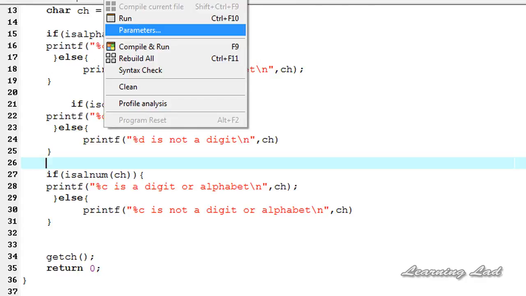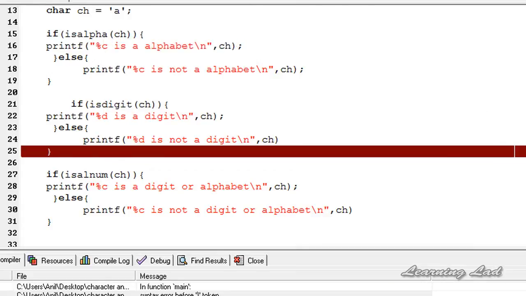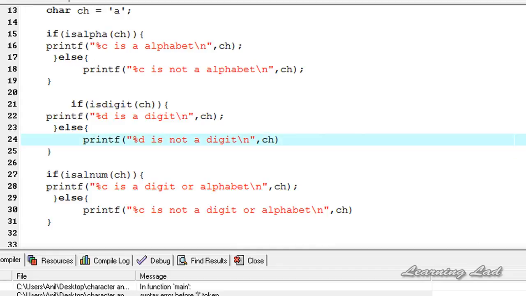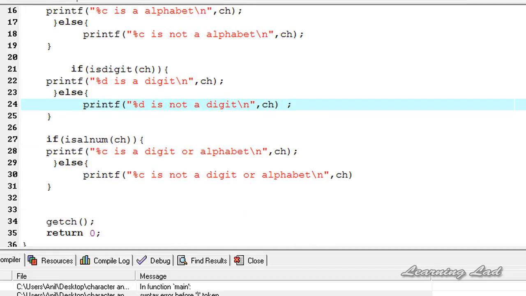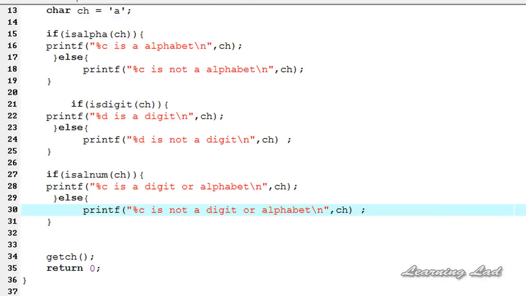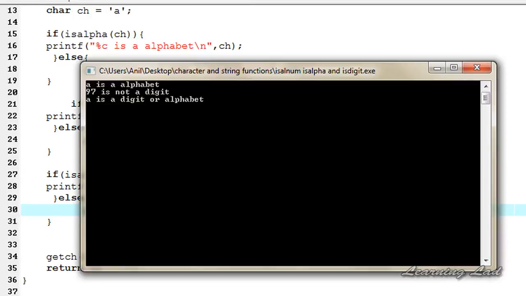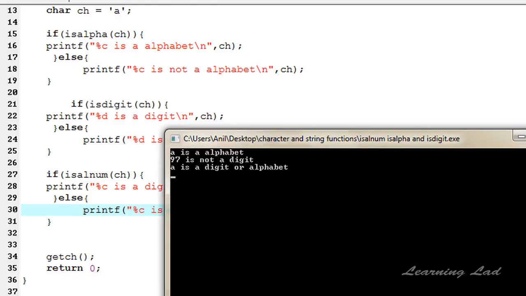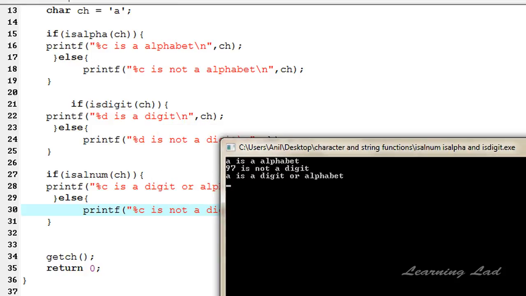Now compile and run. We have an error. I forgot this semicolon here, and here also. I'm gonna compile and run. Now you can see here, a is the alphabet, 97 is not a digit. It took 97 because the ASCII value of a is 97.